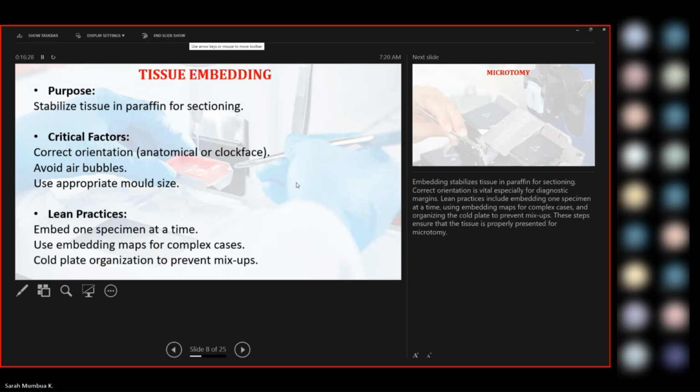In most places, in the ideal setup, it's an embedding station. An embedding station is composed of a cold plate, a hot plate, and a wax dispenser. The components we are going to require are the tissue cassette that has the specimen from the tissue processor, then the tissue molds, forceps, and the molten wax. So the steps here are very simple: using the tissue mold, fill it up to the base.